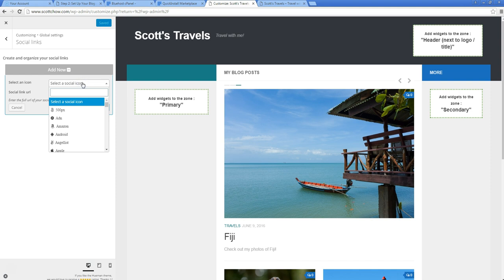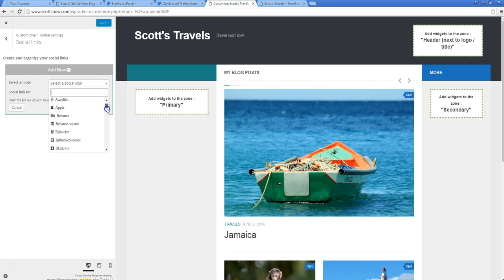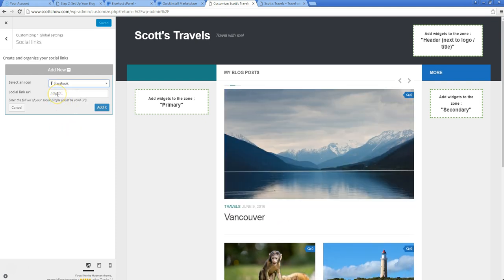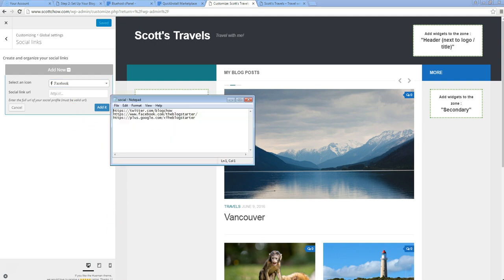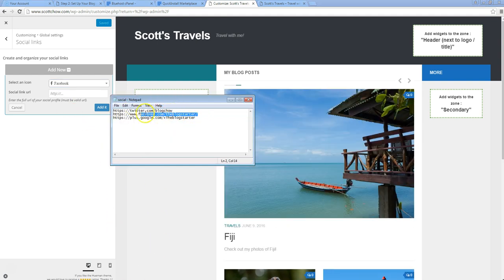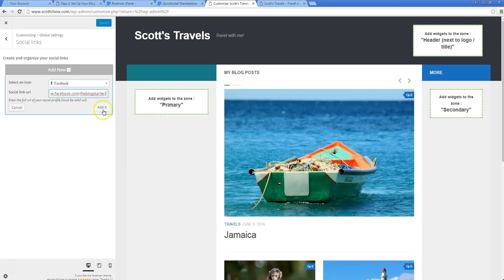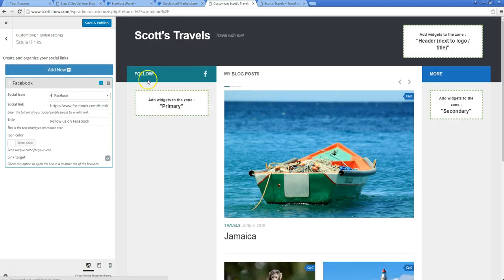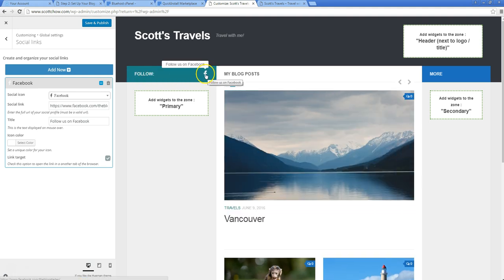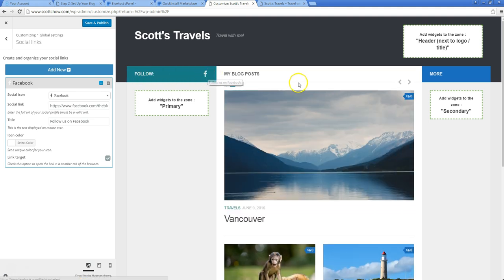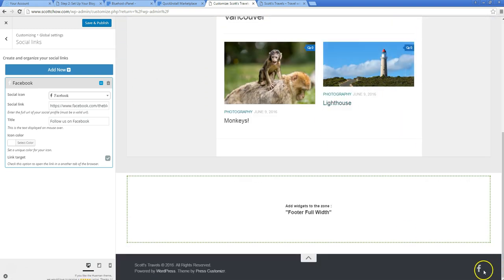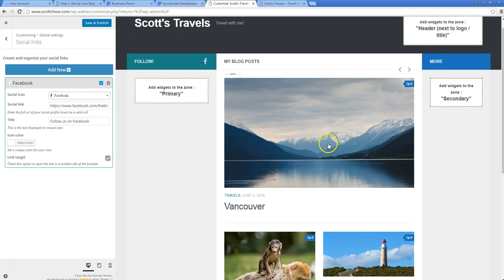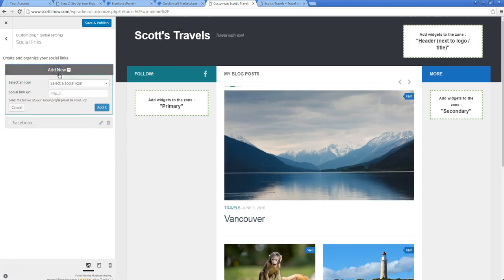So what I'm going to do is click to select my icon. I'm going to do Facebook, and then I'm going to put the link to my page on Facebook. I've already got a file here with my various pages, and I'm just going to copy and paste. Again, Control-C to copy, and then Control-V to paste. Click Add It, and you can see that popped up right here. So now it says Follow Facebook. If anyone clicks this, it'll take them to my Facebook page. And it also shows up down here at the bottom.